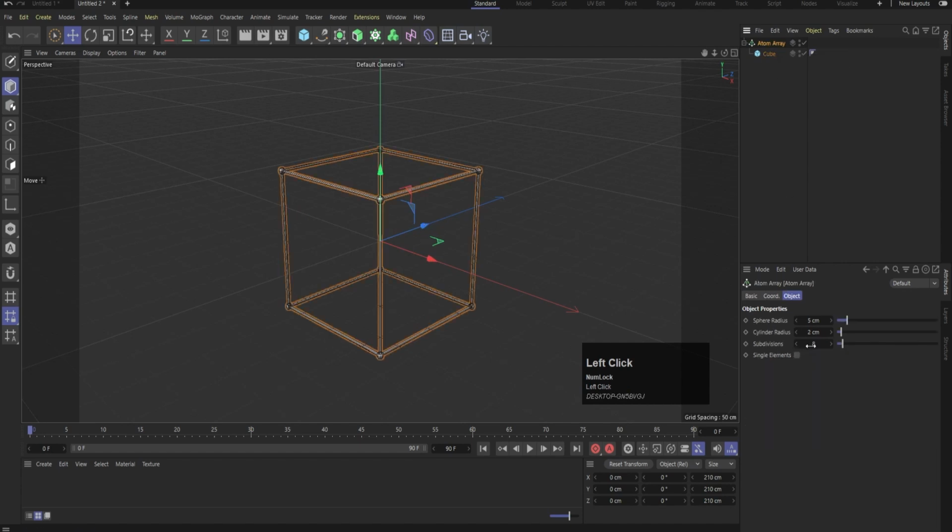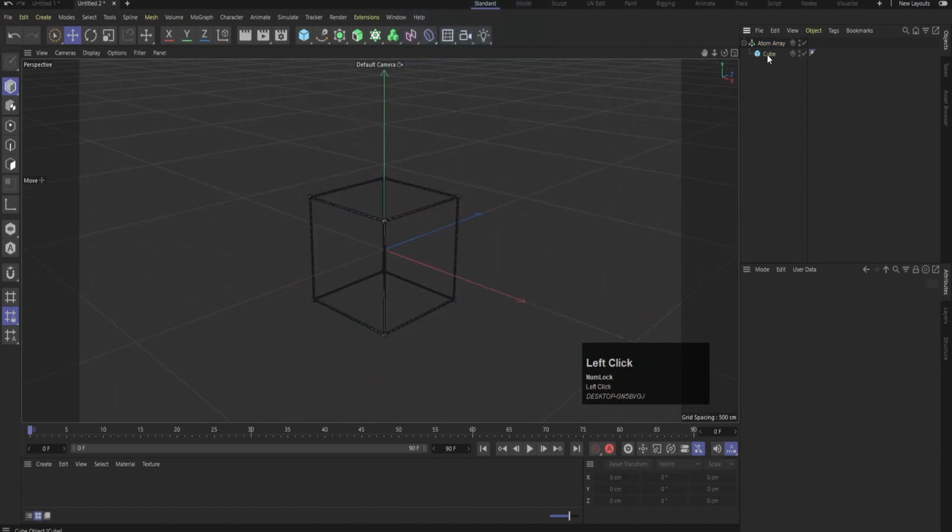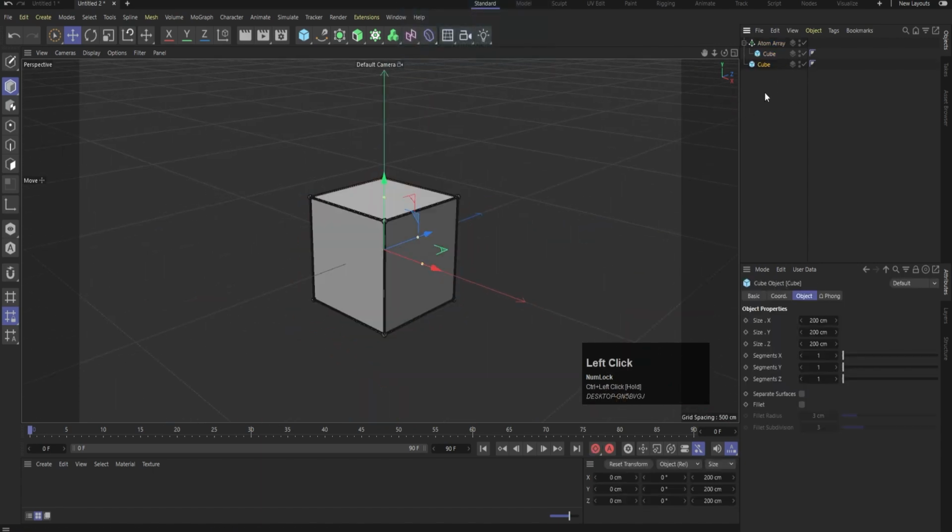Then select this Atom Array and set subdivisions. I'm going to choose 12 like that, so we will get some more smoother geometry. Then I'm going to select this cube, and by holding Control I'm going to bring one cube over here and let's call it main. Okay, like that. Now we need to create animation for this main.